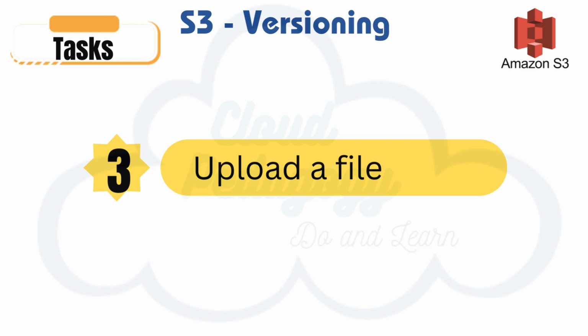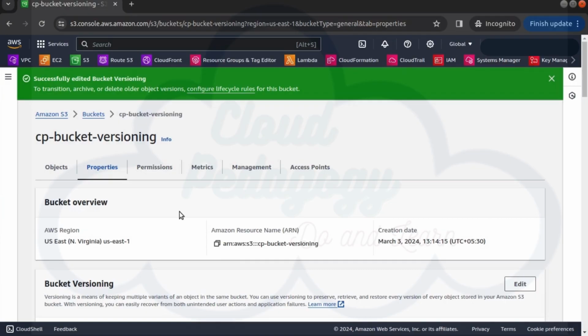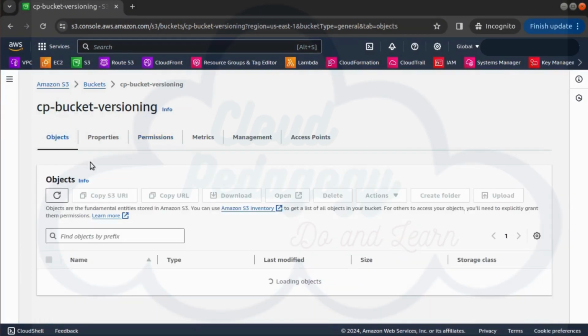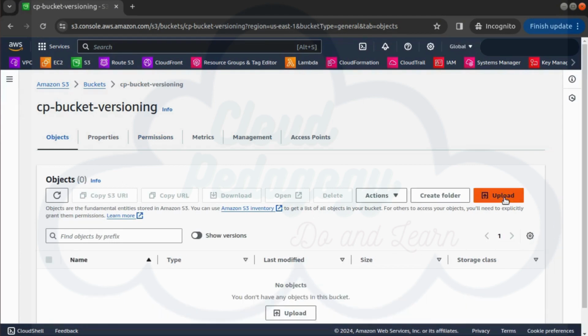In task 3, we are going to upload a file. After you enable versioning on a bucket, Amazon S3 automatically adds a unique version ID to every object stored in the bucket. So let's upload any file from your local machine and check. On the S3 bucket list page, click on your bucket name and then select Upload to upload a file.